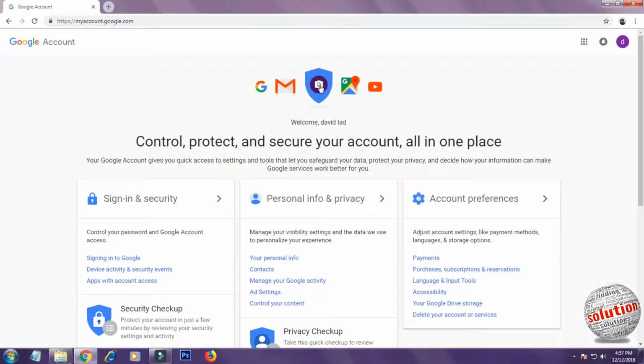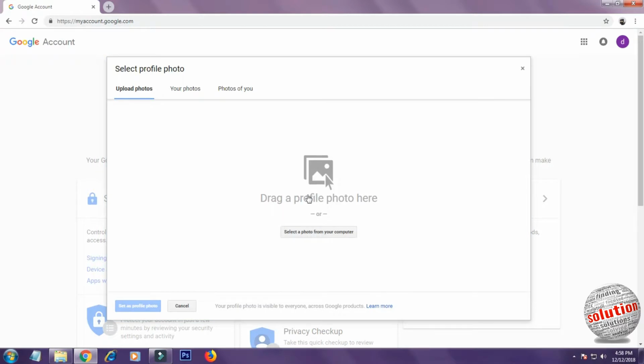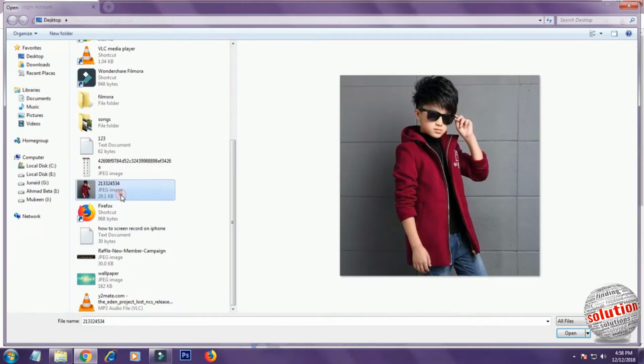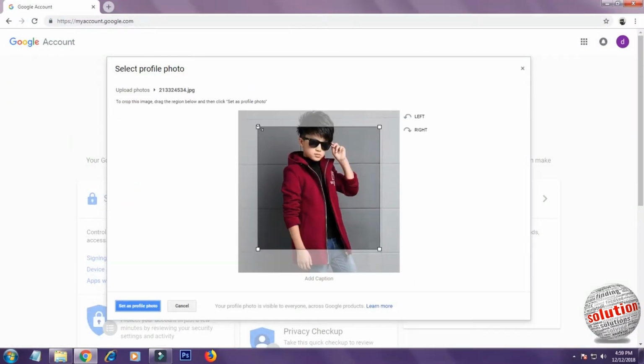Now click on the circle here, you can see a camera option. Click on it. You can drag a profile photo here, or you can click on the option here. Select the image you want to upload. Now crop the image if you want. You can also add a caption here and click on set as profile photo.